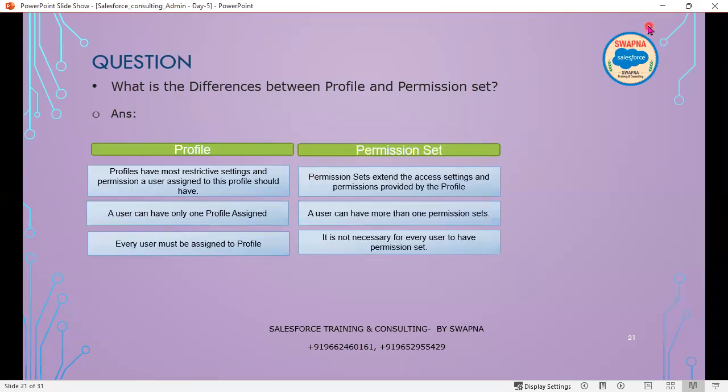For providing additional access to the profile, we need permission sets. A profile is restricted access. A permission set is where we extend the access of the profile. A user can have only one profile, but can have more than one permission set. Every user must be assigned to a profile, but it is not necessary for every user to have a permission set.